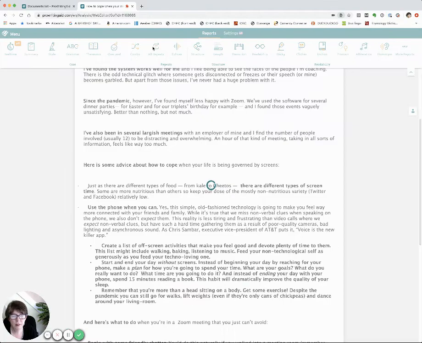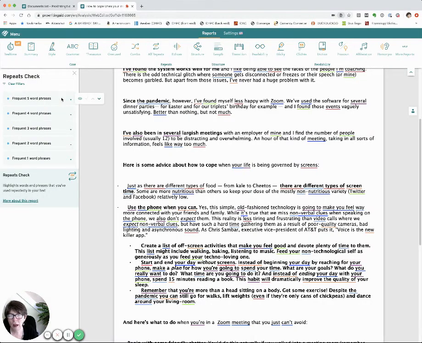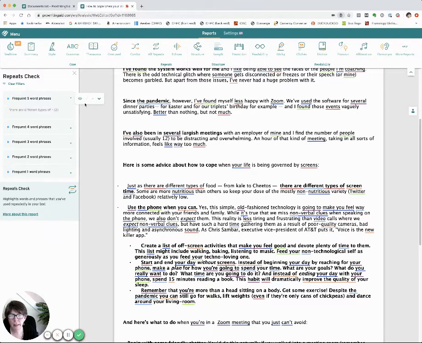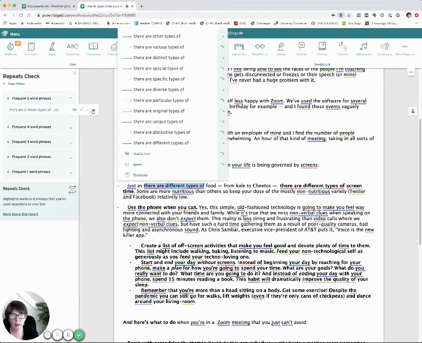Repeats. This is interesting. This is going to be where we'll get to those repeated phrases. Sorry, the little spinning wheel. There we go. Okay, 5-word phrase. So let's see where that is.